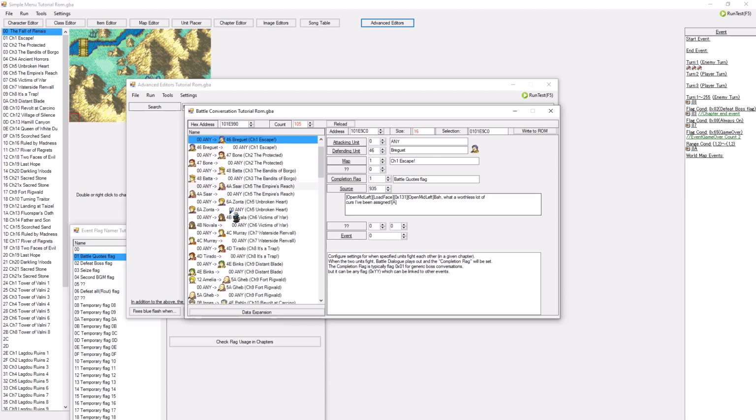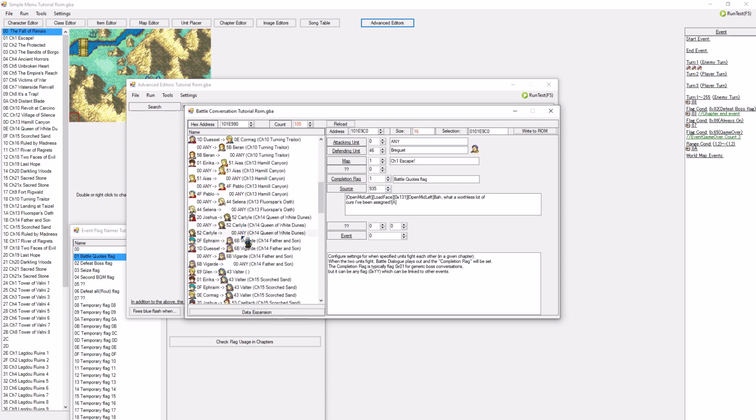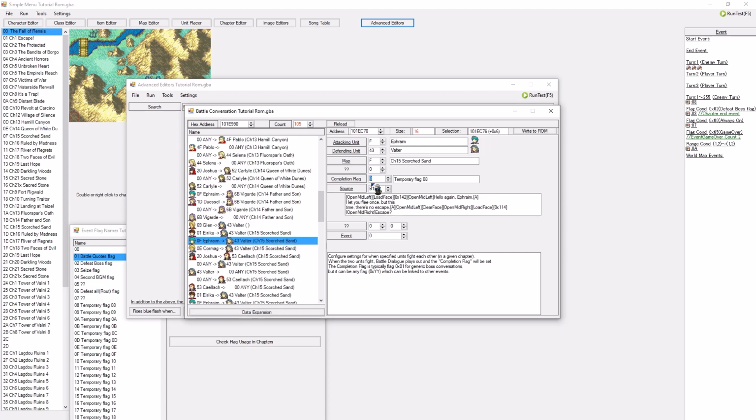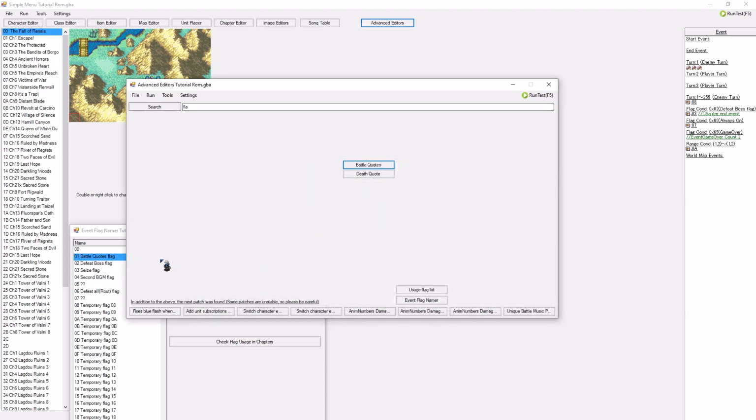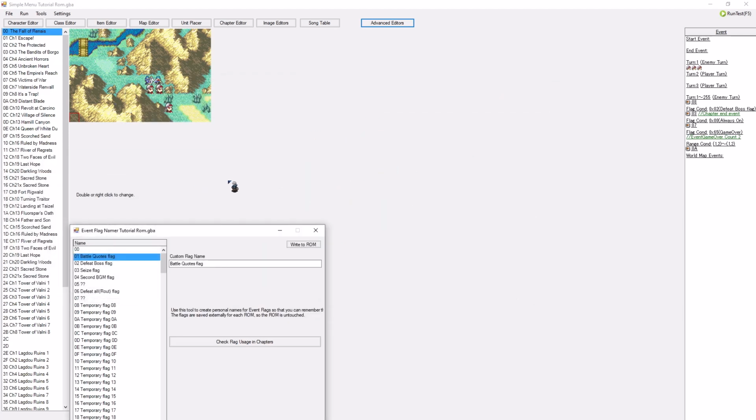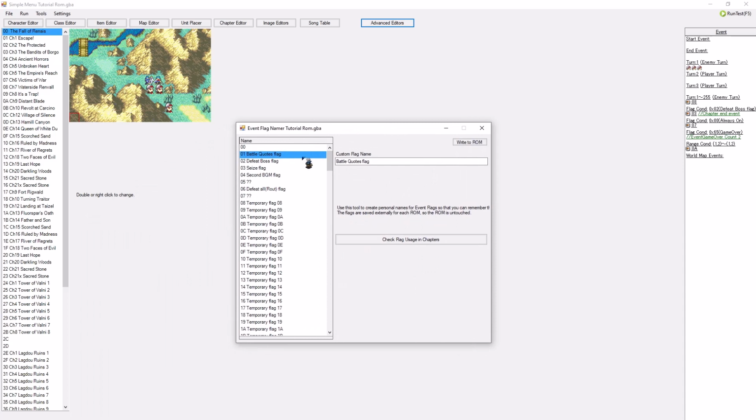The battle quotes flag is for the generic conversations to always trigger it, and the temporary flags, which we'll get to in a bit, are flags that will be triggered for something like this. I do not want to go too detailed. So that is what you use the battle quotes flag for, this first one.